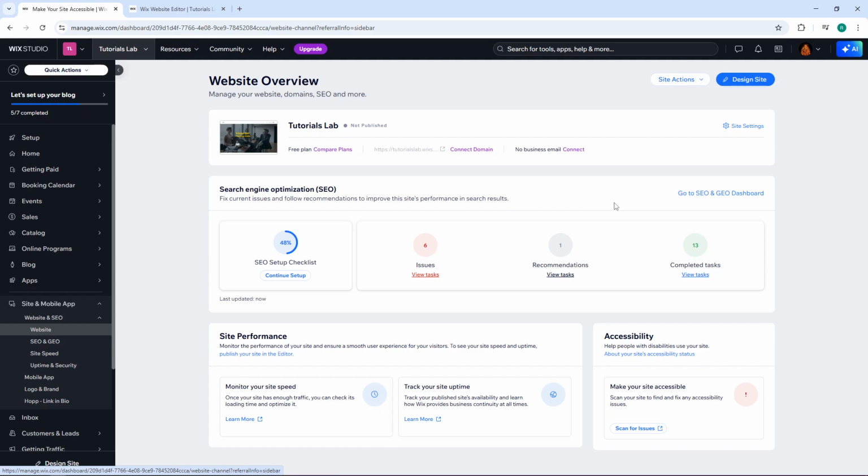This is an important step because you want to make sure that this is the actual website you wish to remove a background image from, especially if you manage multiple sites under one account. Take a moment to confirm you're working with the right site before proceeding.